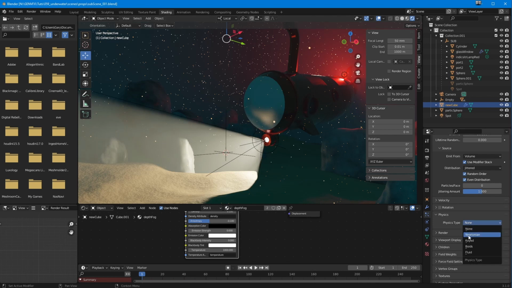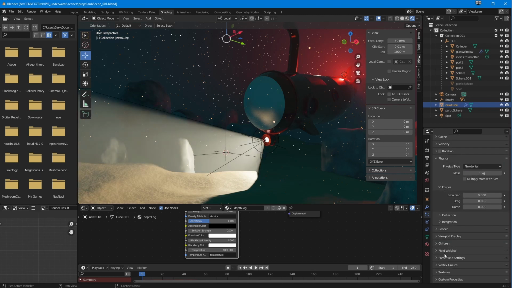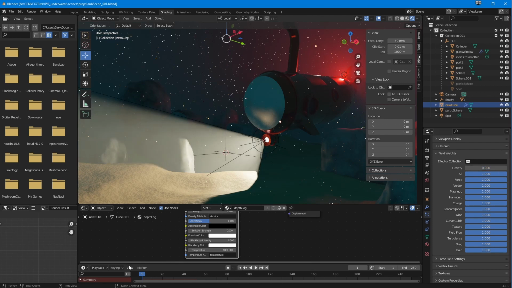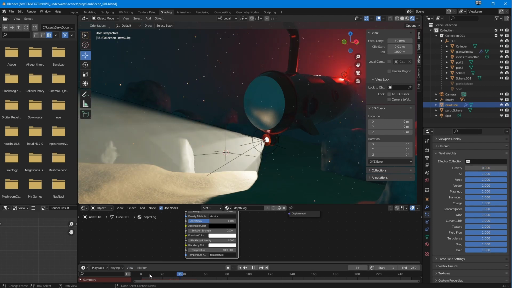So I'm going to put that onto Newtonian. And I go down here to my field weights. And then here you can see gravity is set to 1. So I'm going to set that to 0, which means that now they will stay where they are.